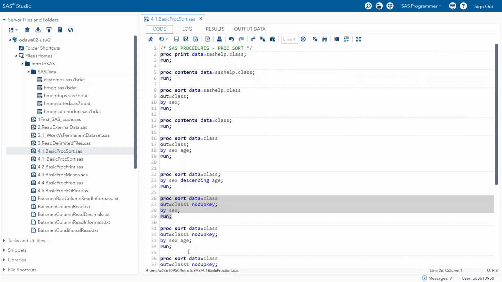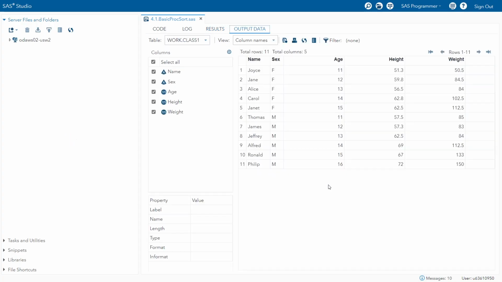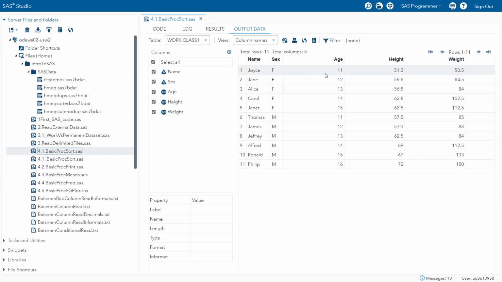And I can also do this by multiple values for the by group. So I'm doing by sex and age, so I'm going to get one record for each combination. Let's take a look at that. So now for F 11, I have the first record. F 12, I've kept the first record, and so on. So for the combination, I'm keeping the first records now, instead of keeping only one record for F and one record for M. Okay.